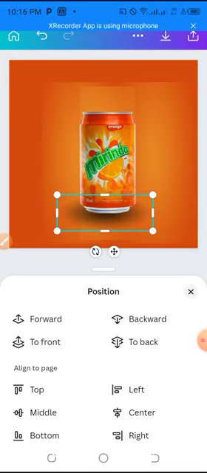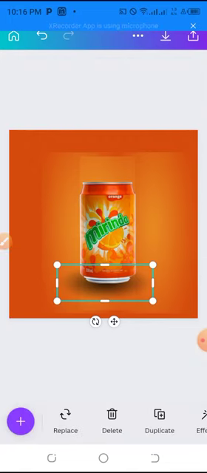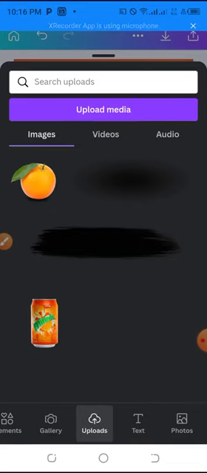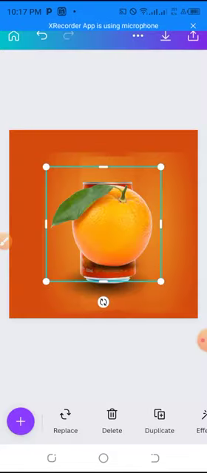So the next thing I'm going to do is bring an orange. I'll head over to the plus sign here. I already have them uploaded here, so when you want to use yours, you can go to your gallery to get them. So I'll just get the orange here, reduce it.